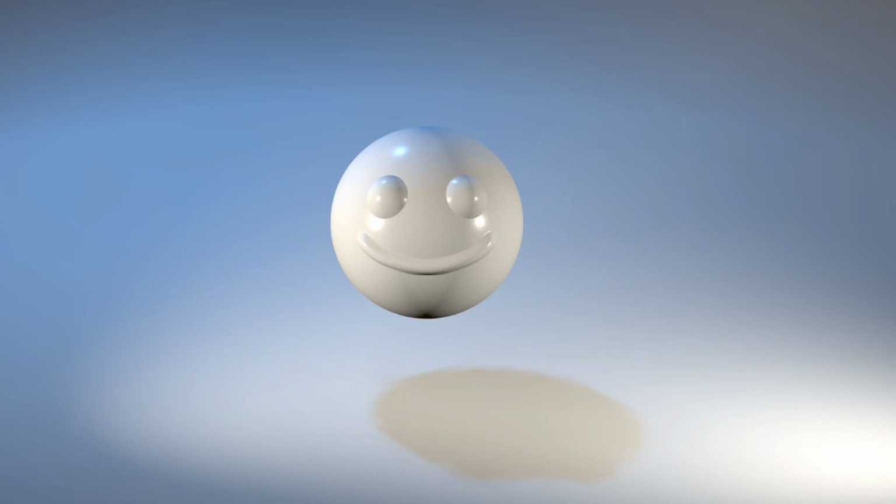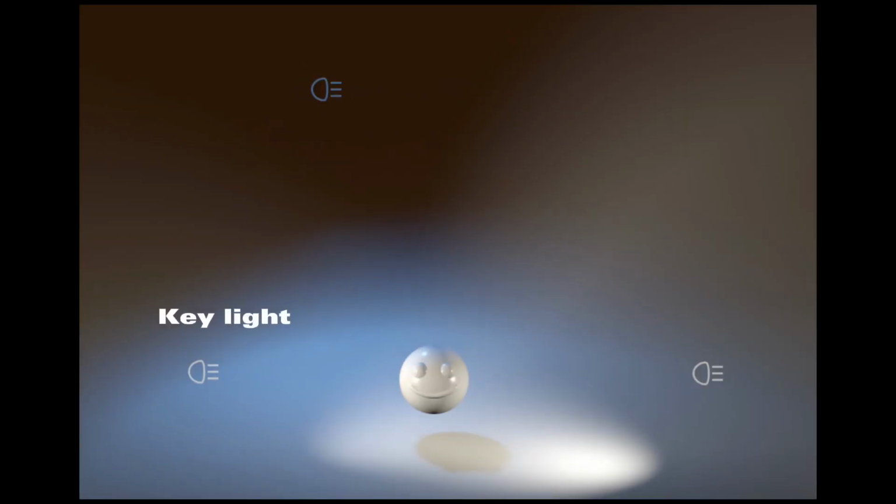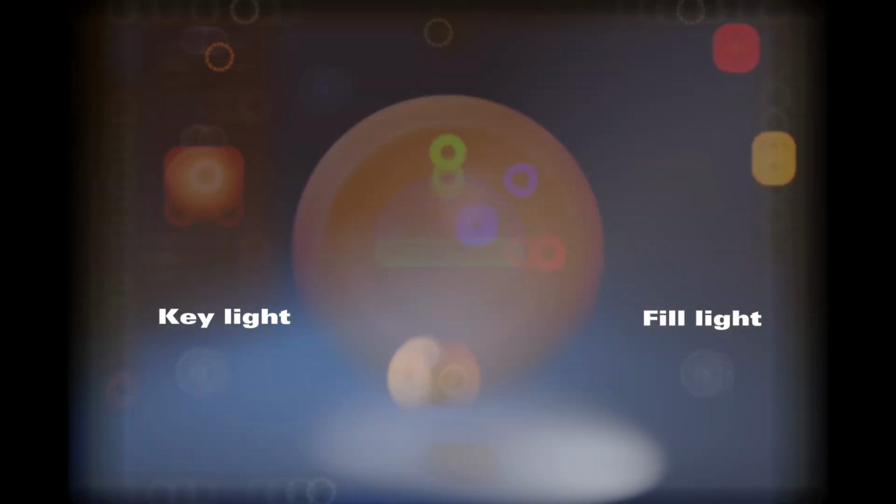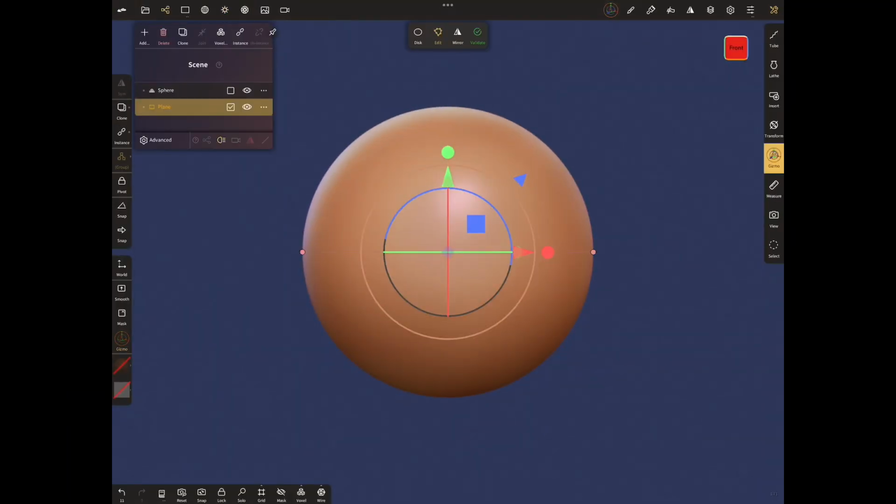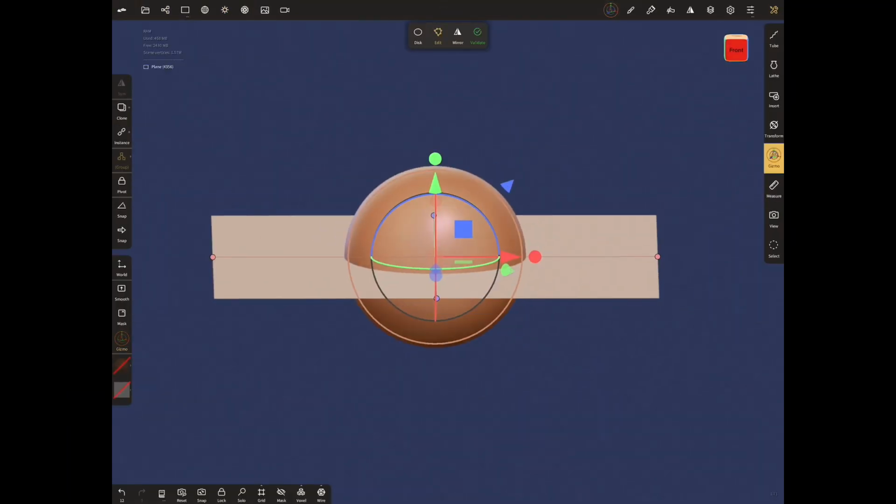Hi, this video is about main visual lighting for 3D scenes, 3-point lighting: key light, fill light, and backlight. Add a sphere and plane, validate and subdivide.